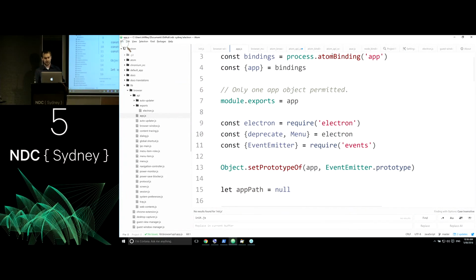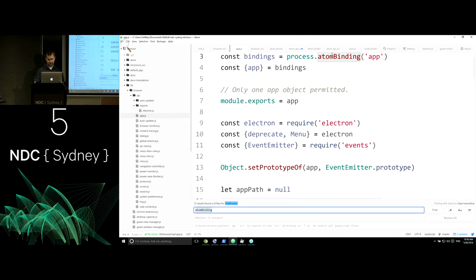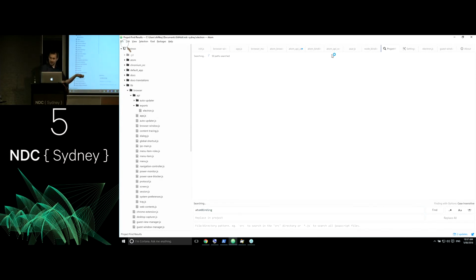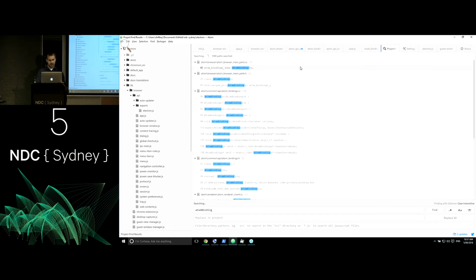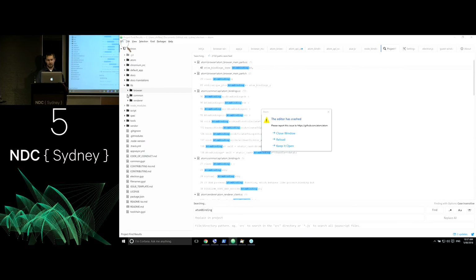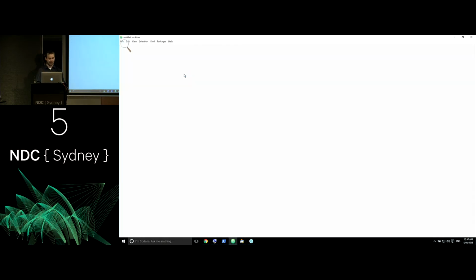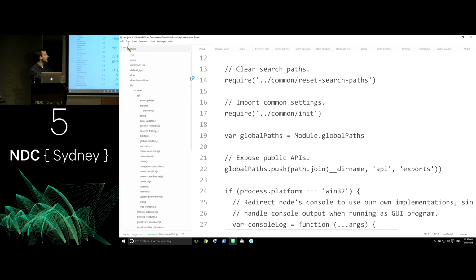So back in my app.js file, I have this thing called atom binding. Where was this guy? Oh, beautiful. So atom binding, oh hell, I'll just go straight to the common one. So shortcut, it's under lib common. The demo gods don't like me. So this is going to be under lib common API, no, init.js, as soon as it comes good, of course.